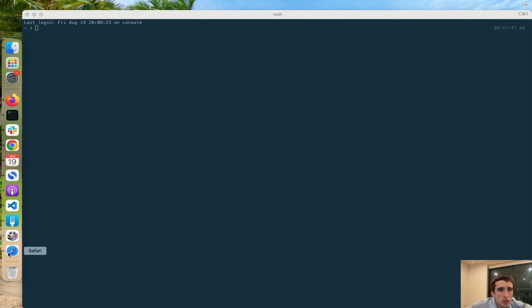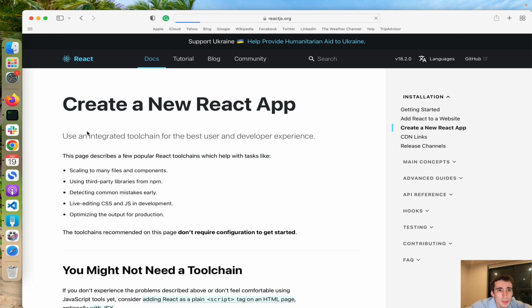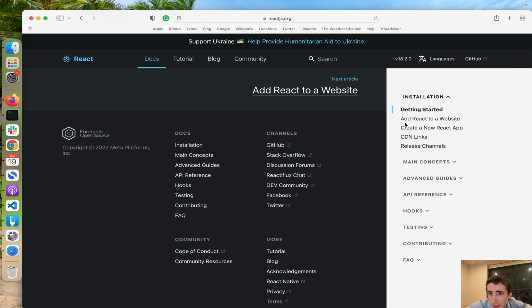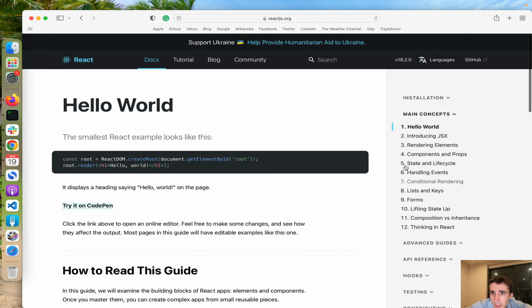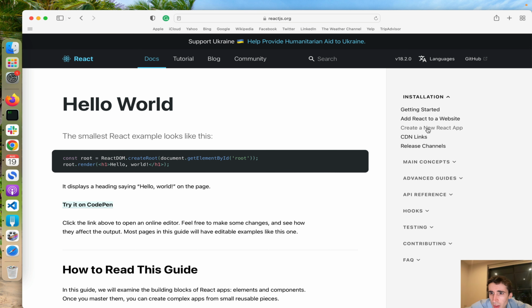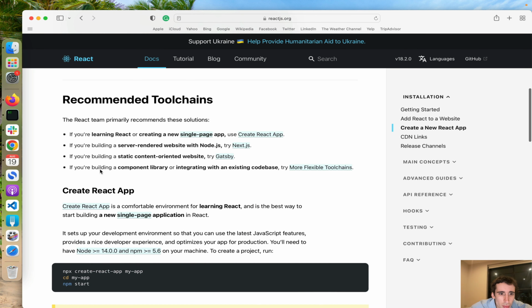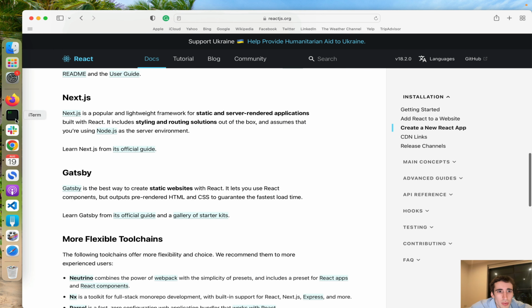And I believe even, let's go to Safari, and if we search here for React app, the React website. Get started. It has been a while, I haven't been here anymore. So let's see, get started. What do they suggest? Hello world. Maybe before installation, create a new React app. And here, you might not need a toolchain, perfect. Yeah, they still suggest more or less create React app, a comfortable environment for learning. Yes. Well, for us, let's do this.